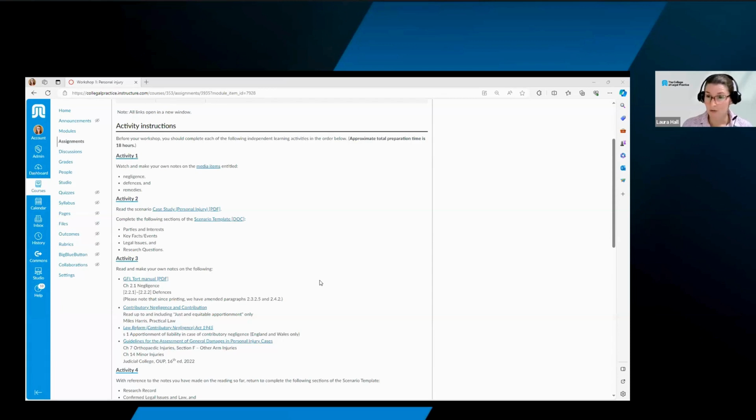When you go into each of your modules, what we will say to you at the start of the course is that you have independent learning for each subject and it is directed. One of the questions we tend to get from students is, well, what does directed mean? What am I actually going to see when I go into Canvas? What you can see on the screen here is the instructions that you would have for a workshop. This just happens to be workshop 1 of tort.